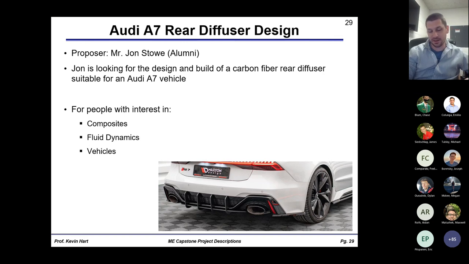He has a lot of access to composite manufacturing equipment, and he has a machine shop with a lot of machining equipment as well. So if you got interested in composites, fluid dynamics, vehicles, and you're interested in designing a kind of an OEM part, maybe this one is for you.